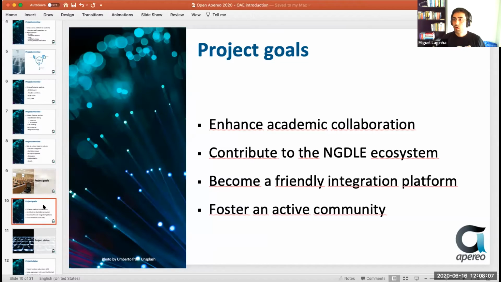Right, so project goals. The first one, obviously, is to enhance academic collaboration. OAE is a collaborative platform at its heart. So any idea that we might have or someone might have to make it faster or simpler, or any new flows of collaboration, they're always welcome.